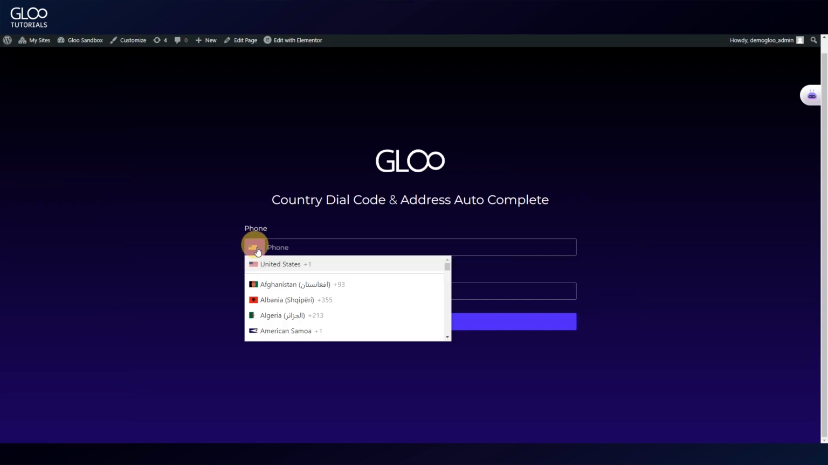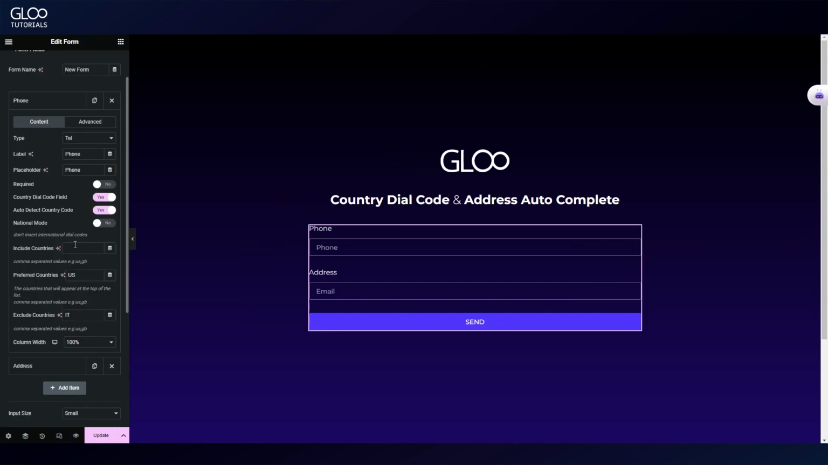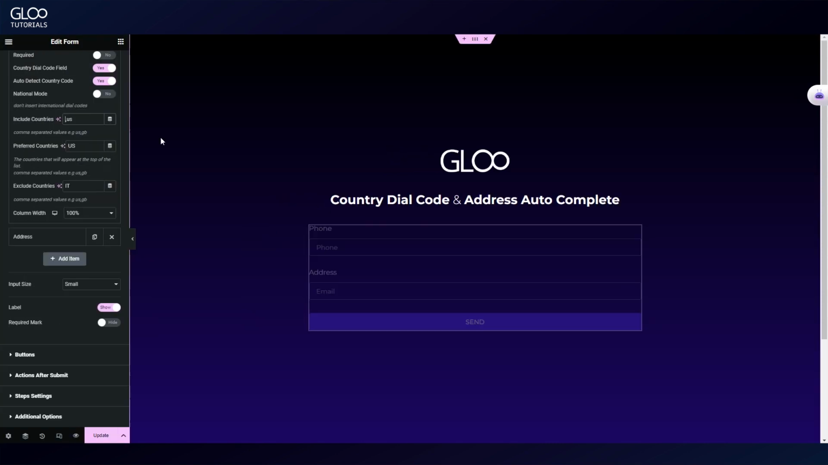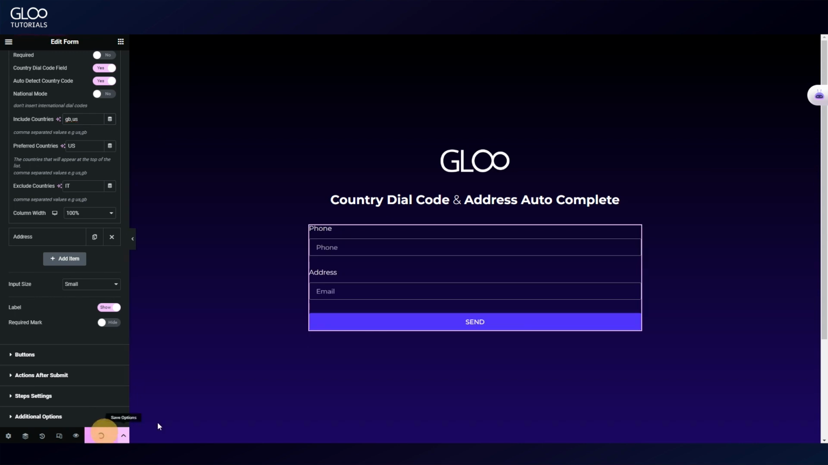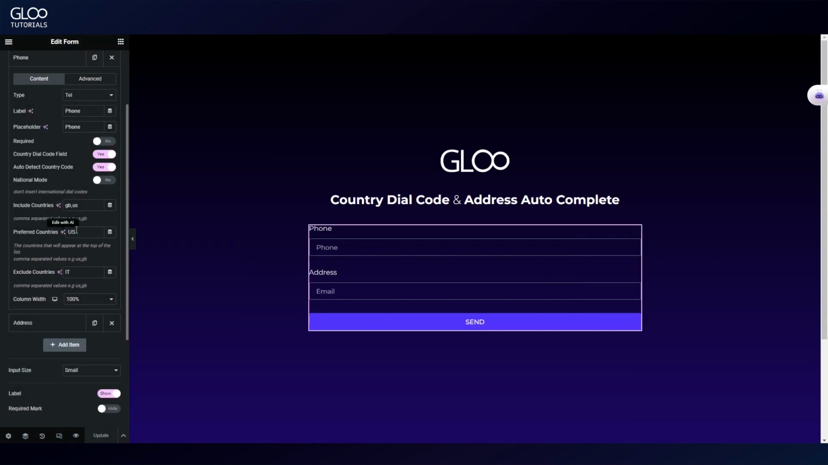National mode essentially hides the prefix on the form field when toggled on. We have the option to include countries by name, separated by commas, so that now when we refresh, we only have the specified countries, with the United States being the preferred one, which we've set here, inside preferred countries. We can also exclude countries in the exclude countries field. And that's it for the country dial code field. It's that easy to start working with it.